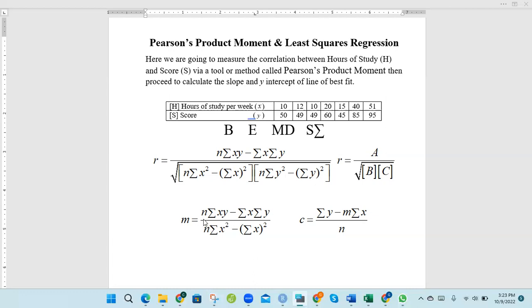And here's the formula for gradient or slope, represented by the letter M, and as you can see, it is very similar to the product moment correlation formula. Actually, the numerator is exactly A, and the denominator is exactly B. So really, we can simplify M to be equal to A over B. And now the y-intercept is the sum of y minus M, which would have been calculated already, times the sum of x, which of course also would have been calculated already, divided by n. N here is 1, 2, 3, 4, 5, 6, 7, the number of pairs, and that will give us the gradient and the y-intercept of the line of best fit.